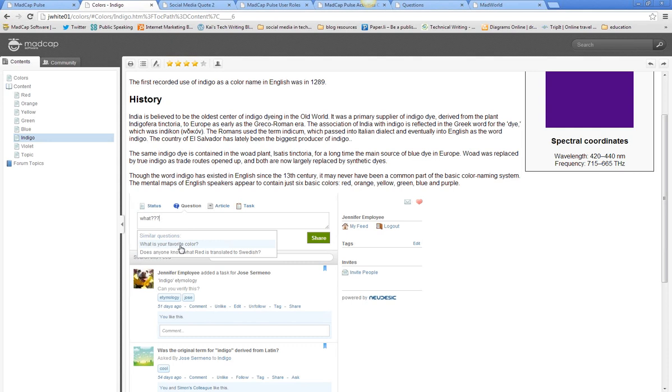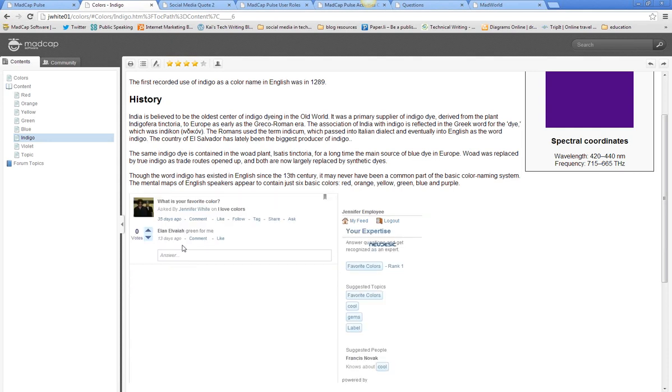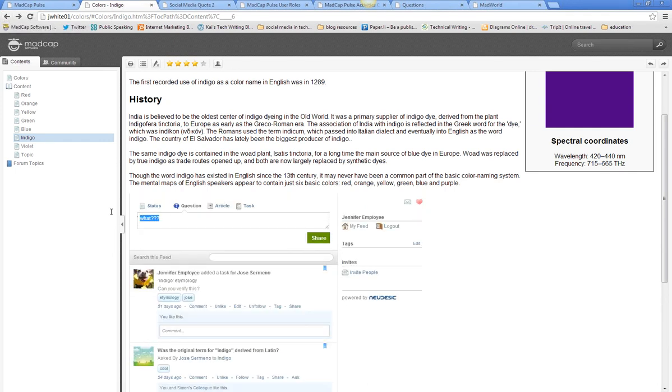If the question has been added before, all I have to do is click on it to go find out what people said about it. So the same questions aren't going to be asked over and over and over again. So this is just another convenient way for people to find information that people have already added to Pulse.